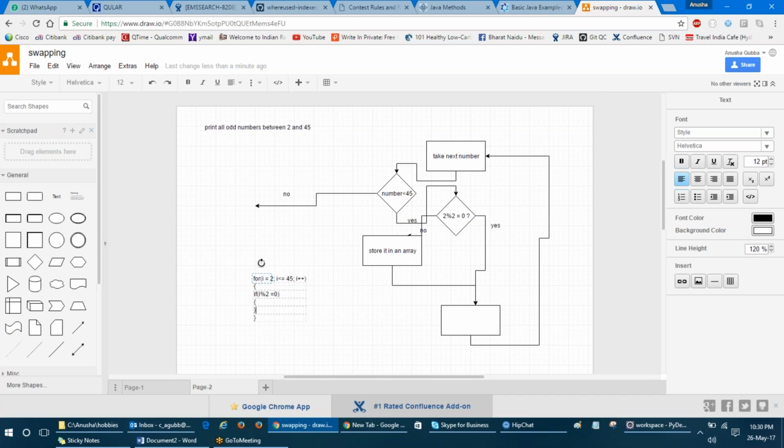So do you think what I have written is correct? No, int I. Okay, int I. There's one more bug. Int I percentage 2 equal to 0. Then if I store it... no, we are storing it in an array. We are not printing it.